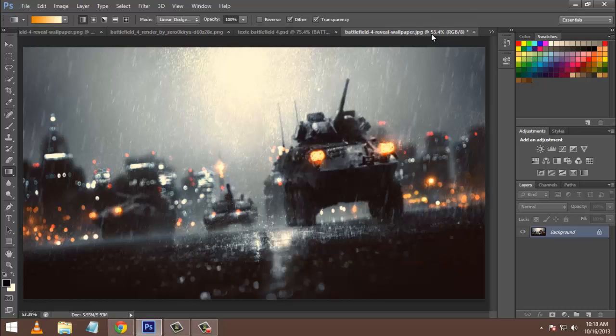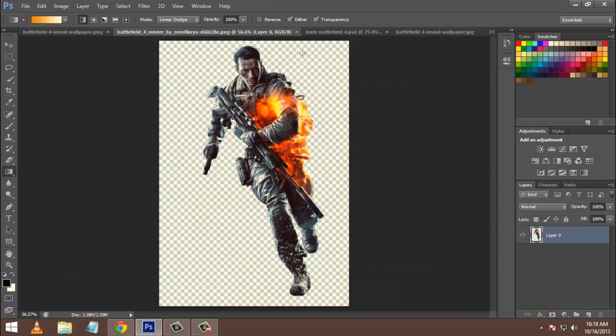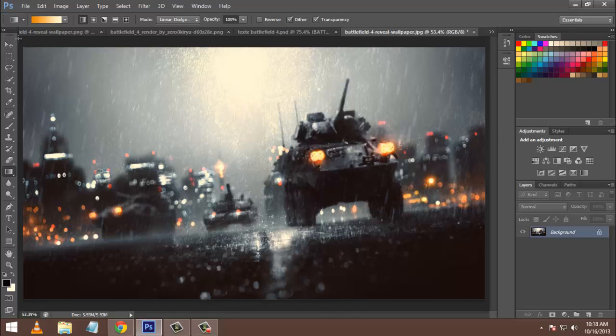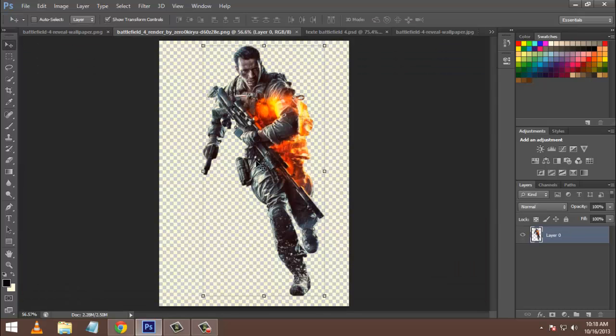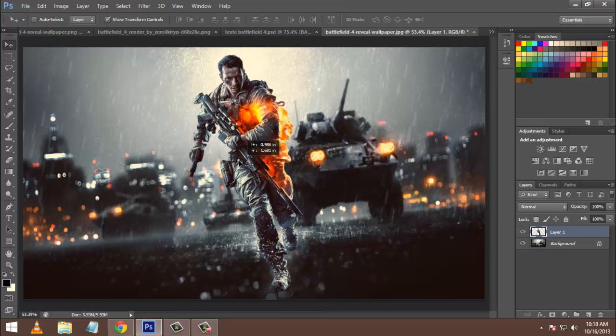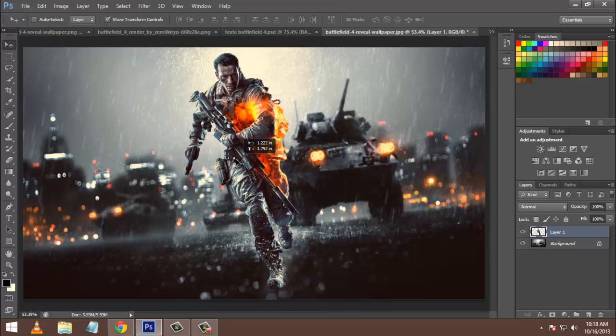Now what we're going to do is download this folder, but the link will be in the description, and download these files: this render, this text effect, and this multiple. Now select the move tool and move the render to the Battlefield 4 reveal wallpaper. Make sure it is in the middle.